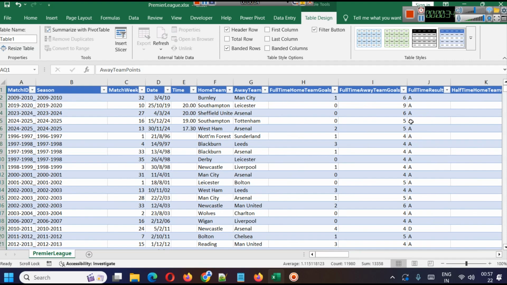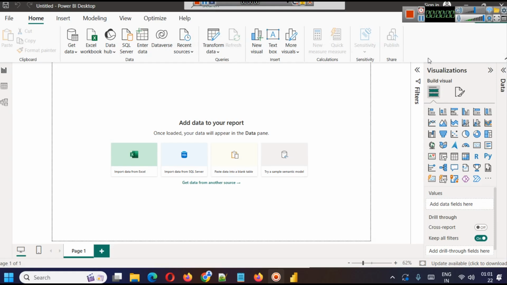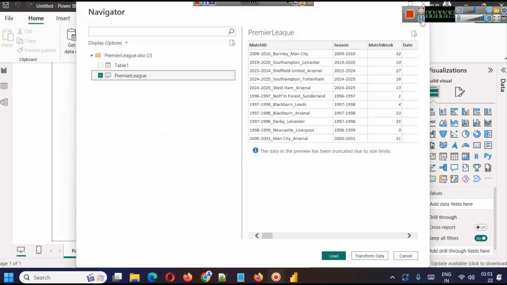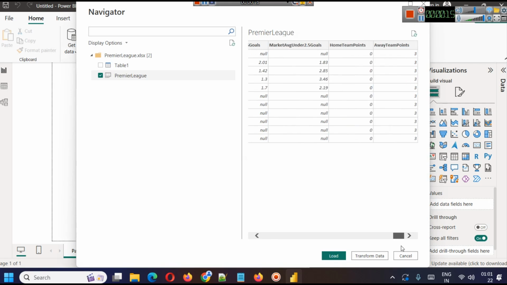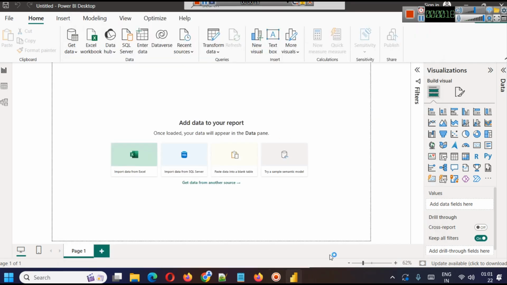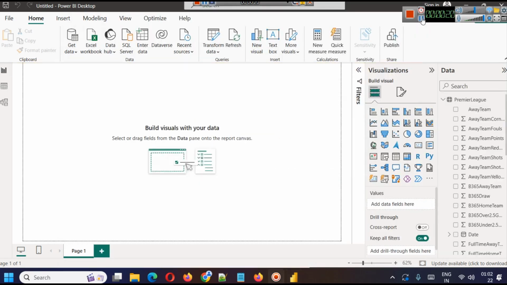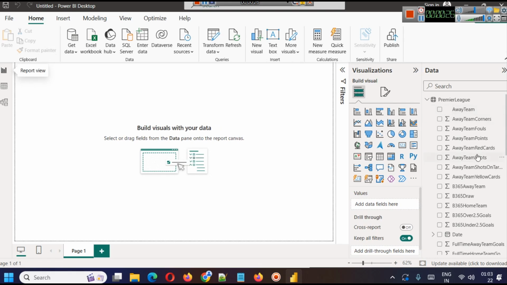set for analysis. Now first of all we will load the data set in Power BI. The file has been converted into an Excel file, so we will connect with the Excel workbook here, and from here we can simply see that match ID, season, every column is matched properly, and now we will simply load the data.